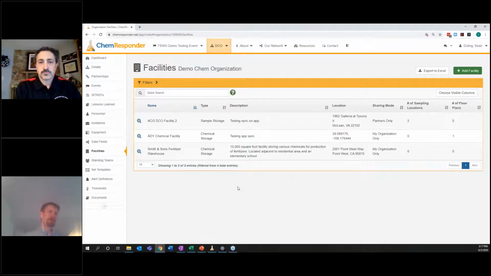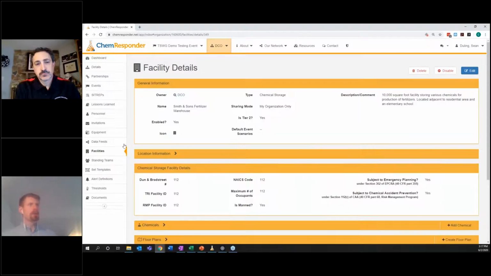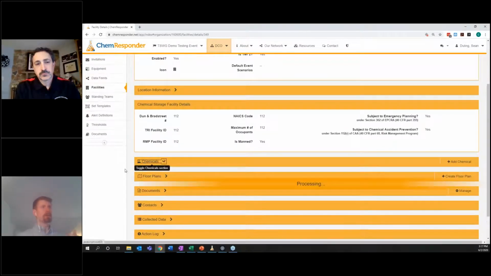But we got a lot of feedback from different organizations, different stakeholders that expressed interest in potentially using ChemResponder to manage what at times is a really significant volume of information they're having to track for different sites that store chemicals. So again, that could be tier 2, required reporting under tier 2, or other state and local requirements. And so what we can do in ChemResponder in our organization here is we can add our facilities to the organization.